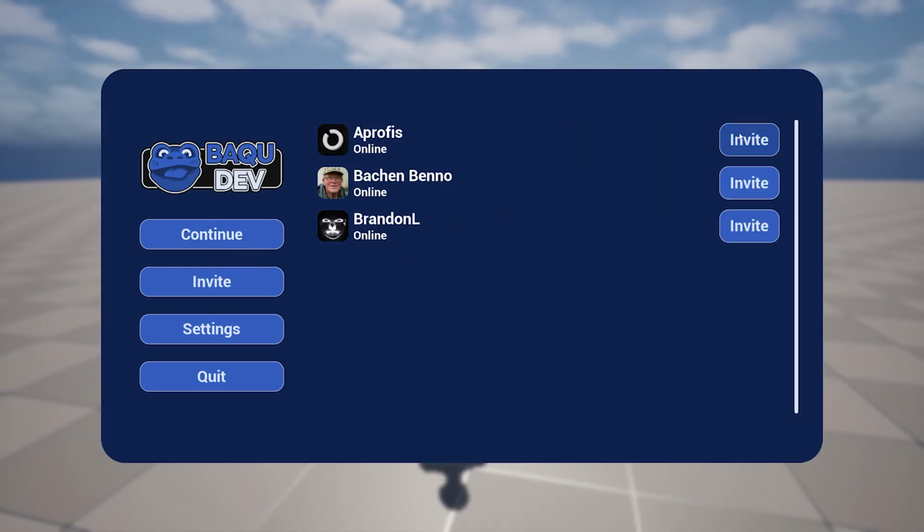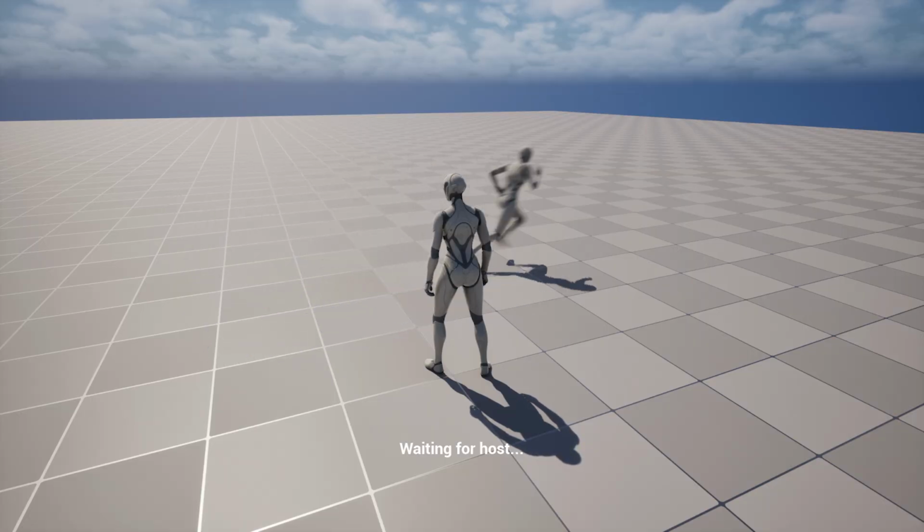In this part, we will be creating the pause menu so you can actually invite your friends into the lobby. In addition to that, we're going to tweak some minor things so we can complete the lobby system.